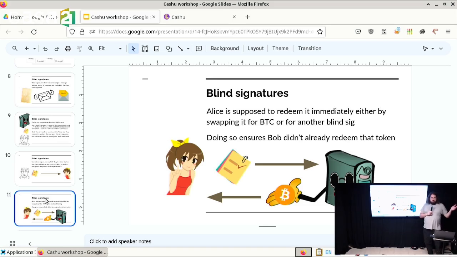The question is, is it like a gift card? Yes, it is like a gift card, except with a gift card, the issuer knows when he created it, and with these things, because of the timing analysis trick with blind signatures, they don't know.